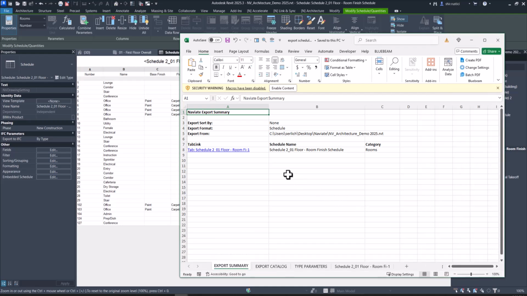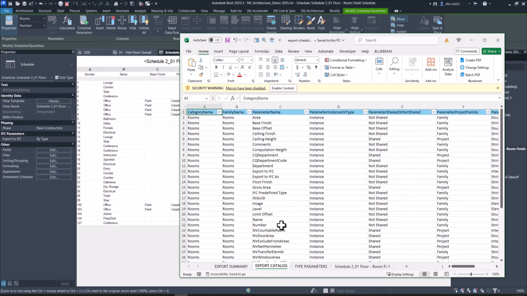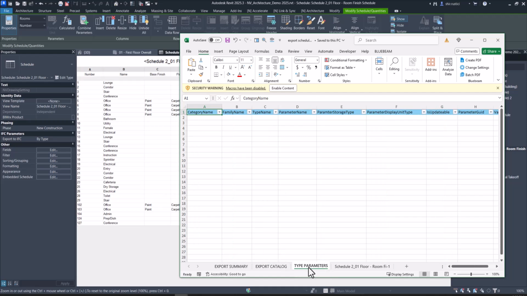So just like in our previous example, we have the export summary that will show the Excel schedules, the category, tell you the model it was exported from, and the format. It'll provide the export catalog, which will outline all the parameters and what those parameters are. If you did have any type parameters in your schedule, you will have them listed out in the type parameters tab. I do not have any type parameters in this schedule.